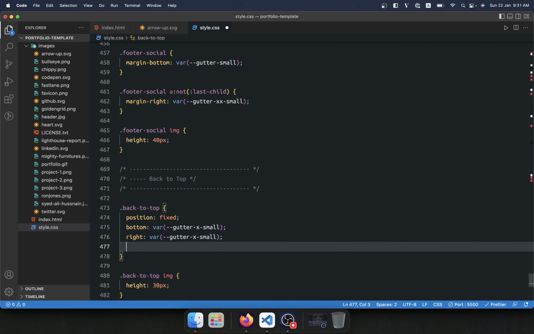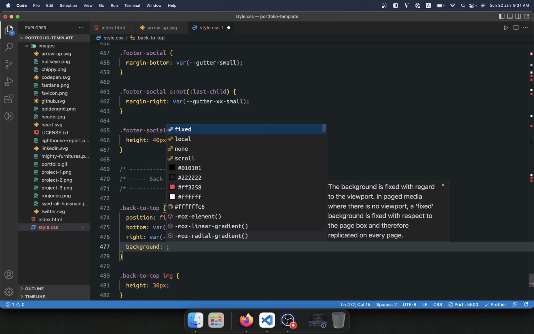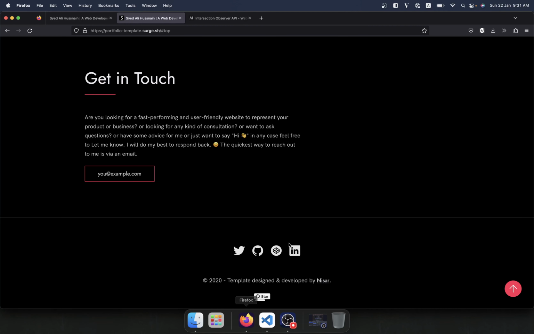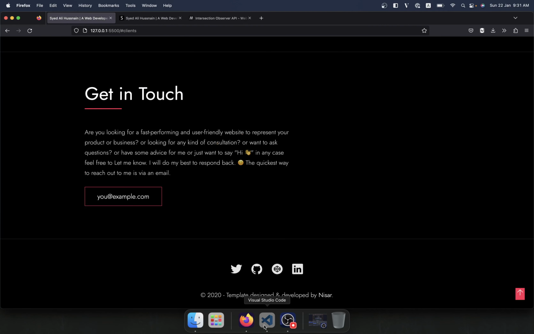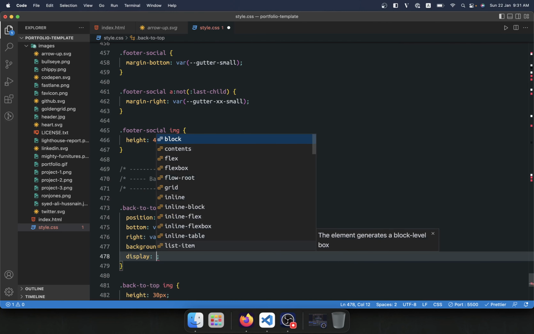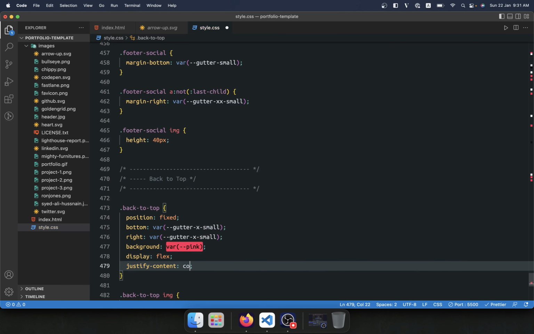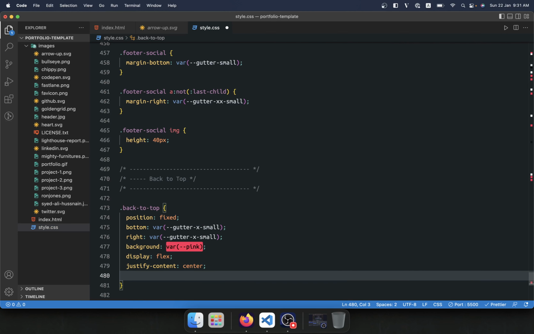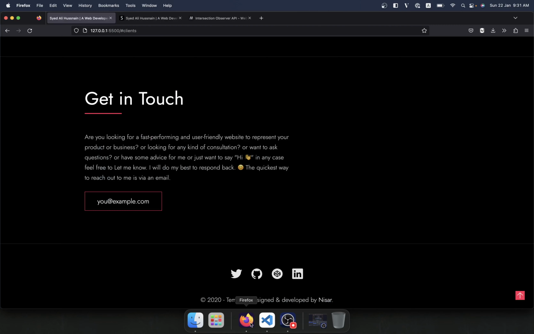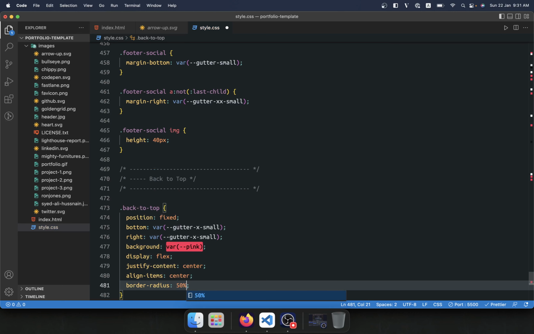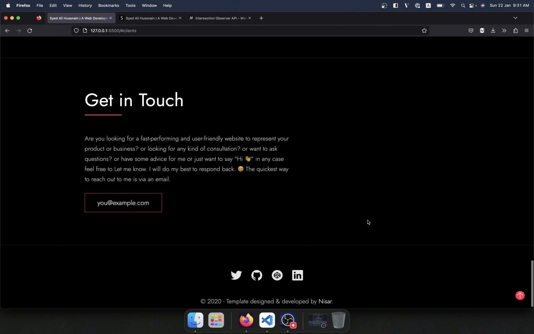And now let's give this a pink background and this radial look. Here we can say that it is gonna have a background of pink, and I'm gonna set its display to flex, and justify content to center, and align items to center, and I'm gonna give it a border radius of 50%. Yeah, now it looks radial.